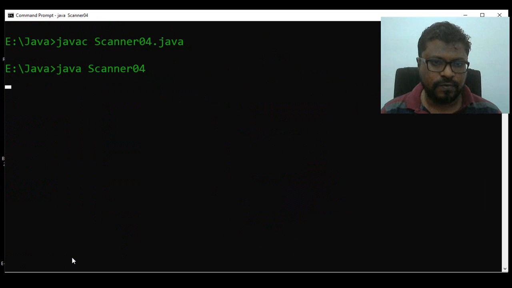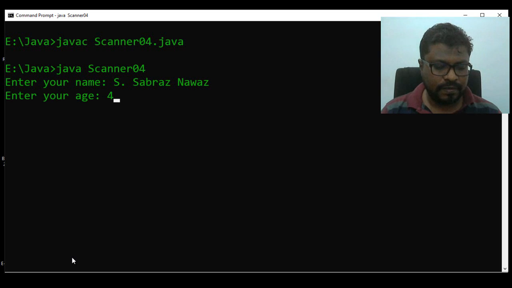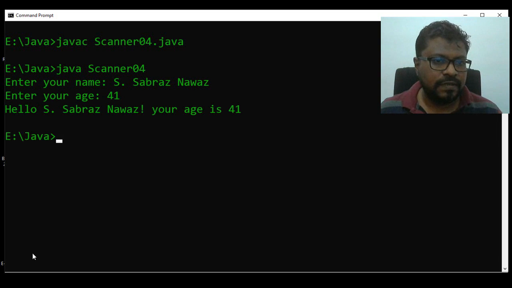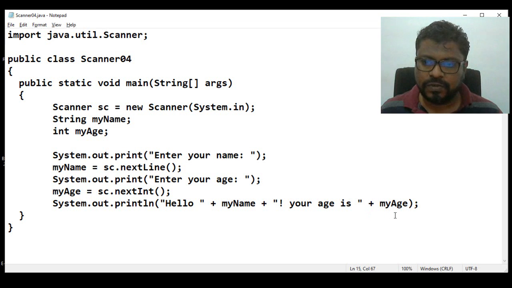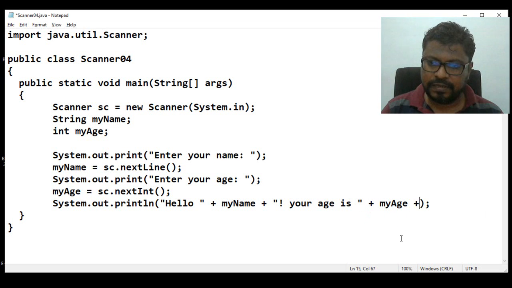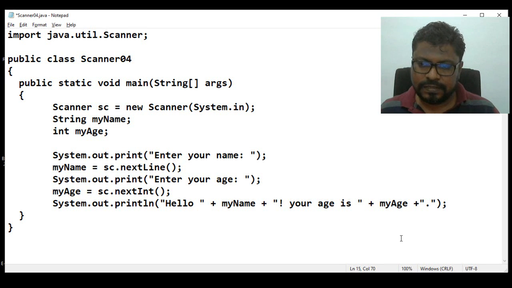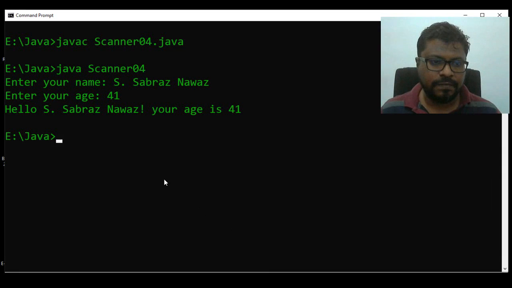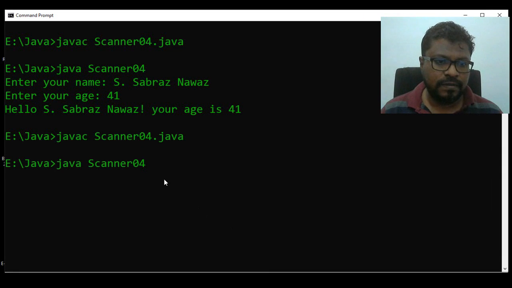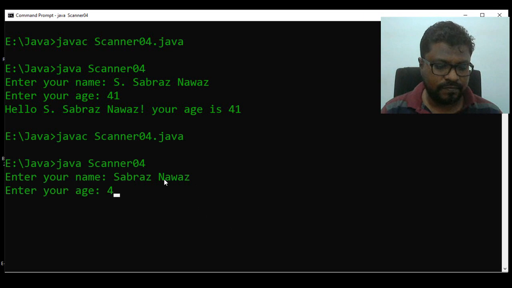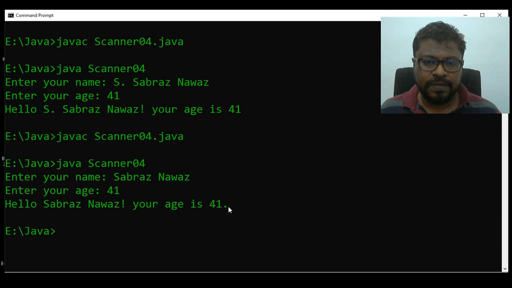Scanner4. Enter your name. I'm getting the name. I'm getting the age. It displays hello Sabras Nawaz, your age is 41. Cool. We can modify this program. I'm going back to my source code. After myAge, we can have a dot. Okay, save the work, come back to command prompt, compile the program again, run the program. Sabras Nawaz, age 51. Here you see the update is there.